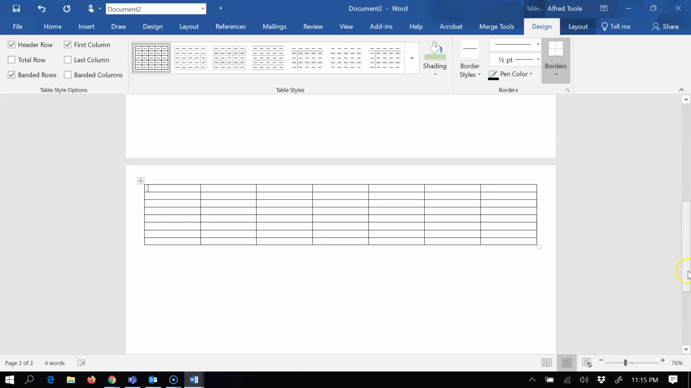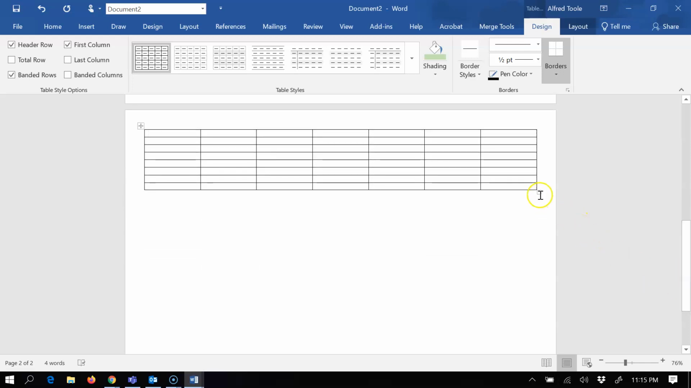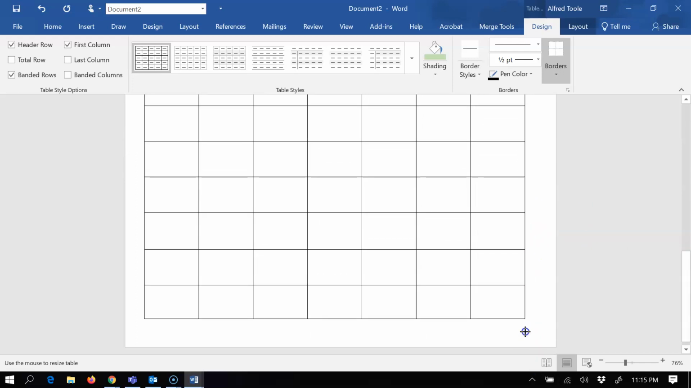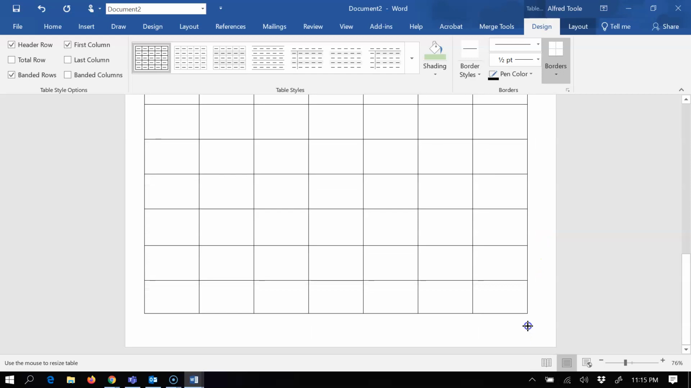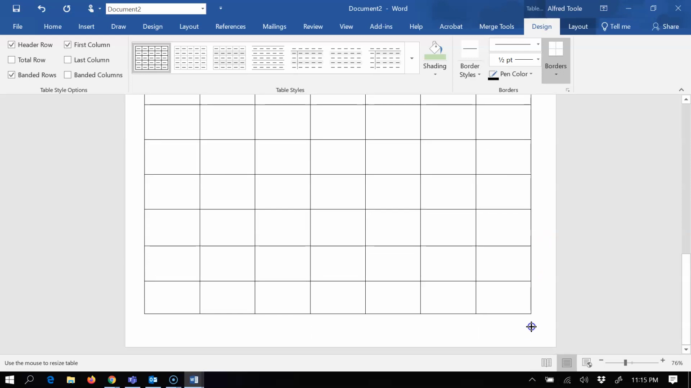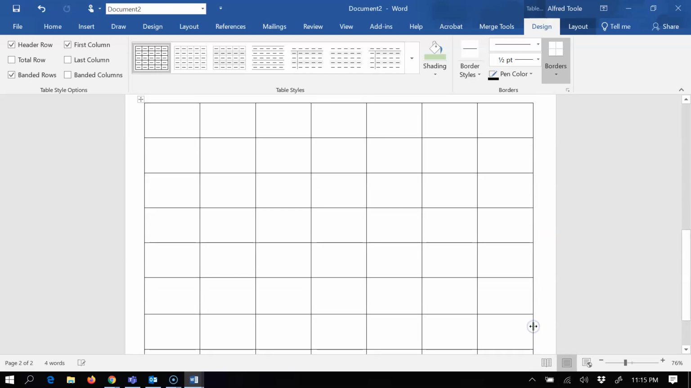Here's what's really cool about Microsoft Word. This little square right here allows me to adjust the entire thing. So I'm just going to drag it down, not quite all the way to the bottom, but about right there, and then make it in the middle. All right, so that's how I adjust the size of my table.